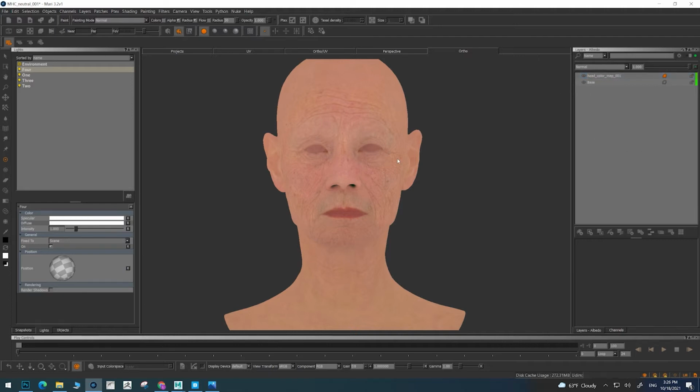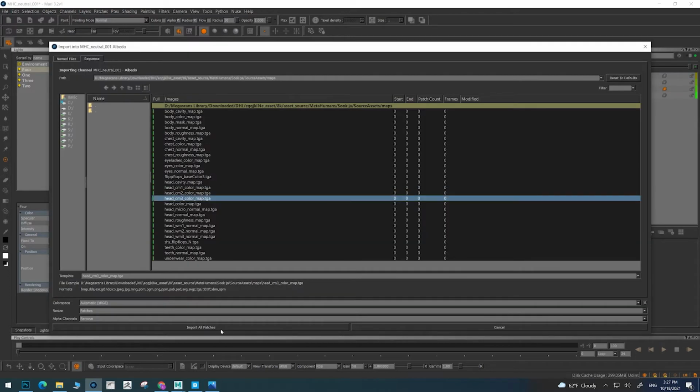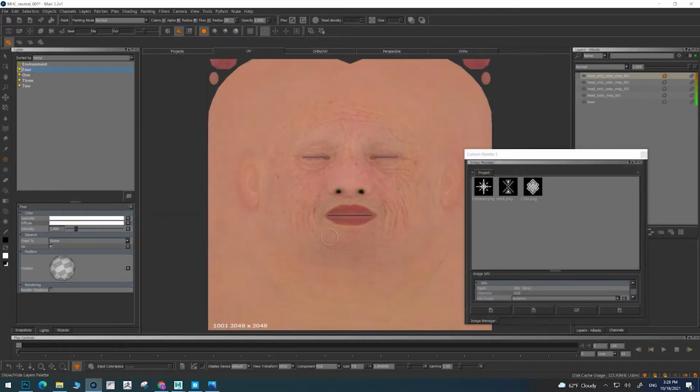Once I have imported and renamed all 4 color maps, I can start performing the edit. Here in the image manager, I have already prepared the alphas for the tattoos that I'm going to add to this character. I've picked a simple tribal design for the purpose of this tutorial.